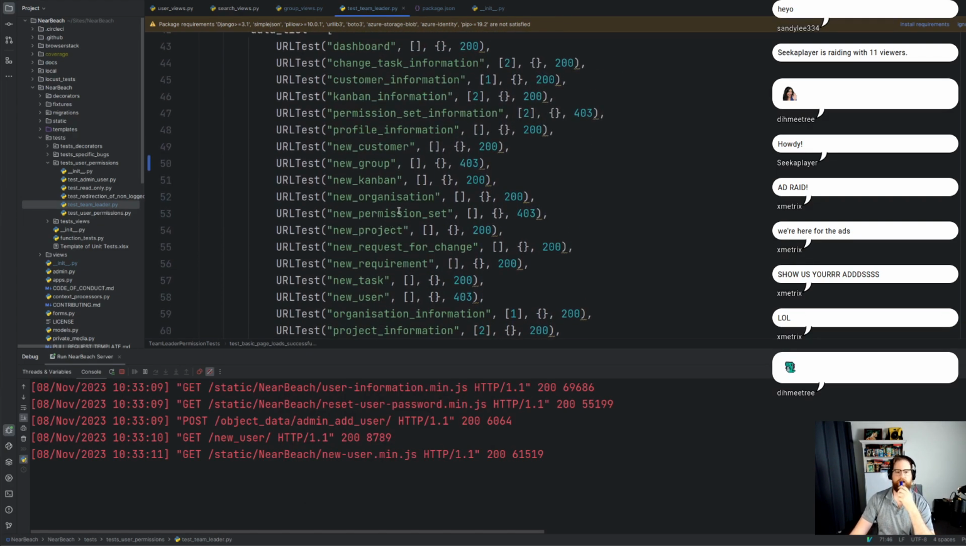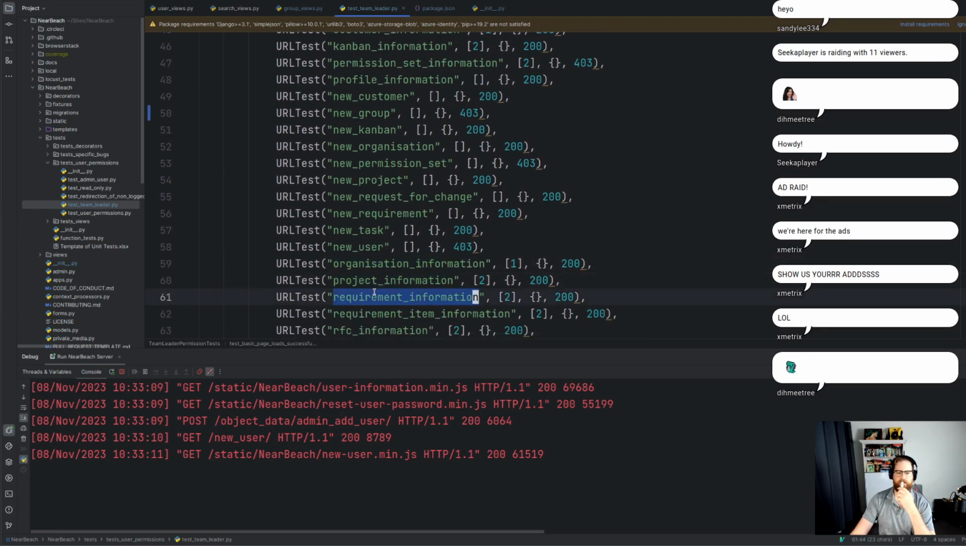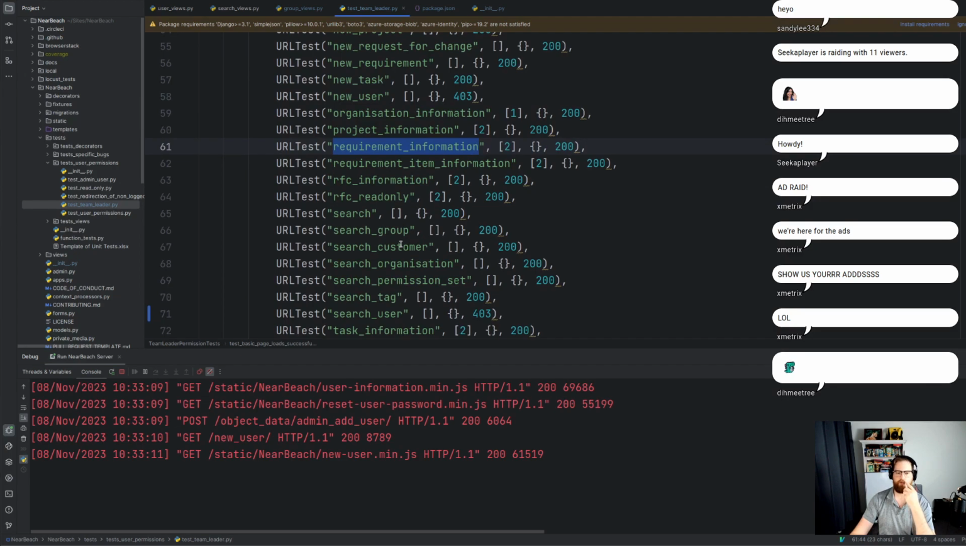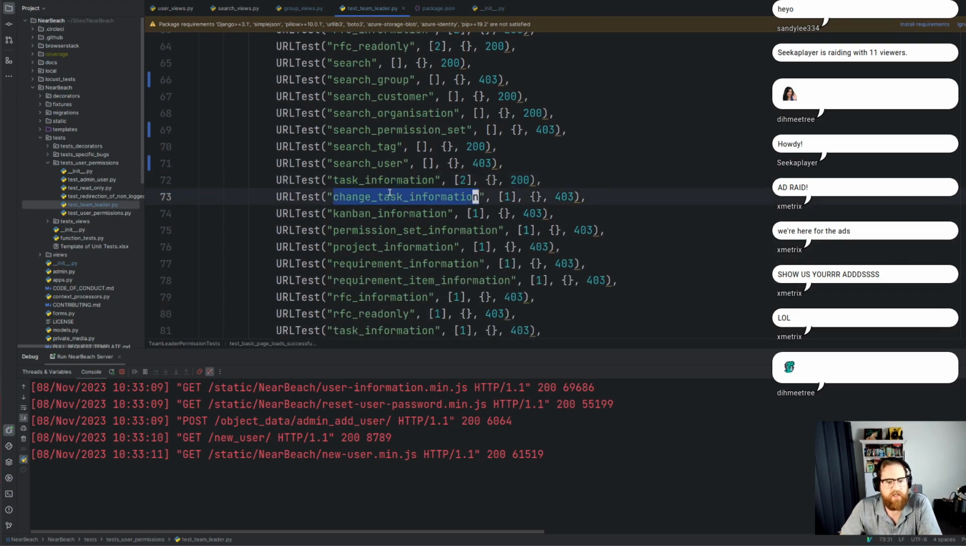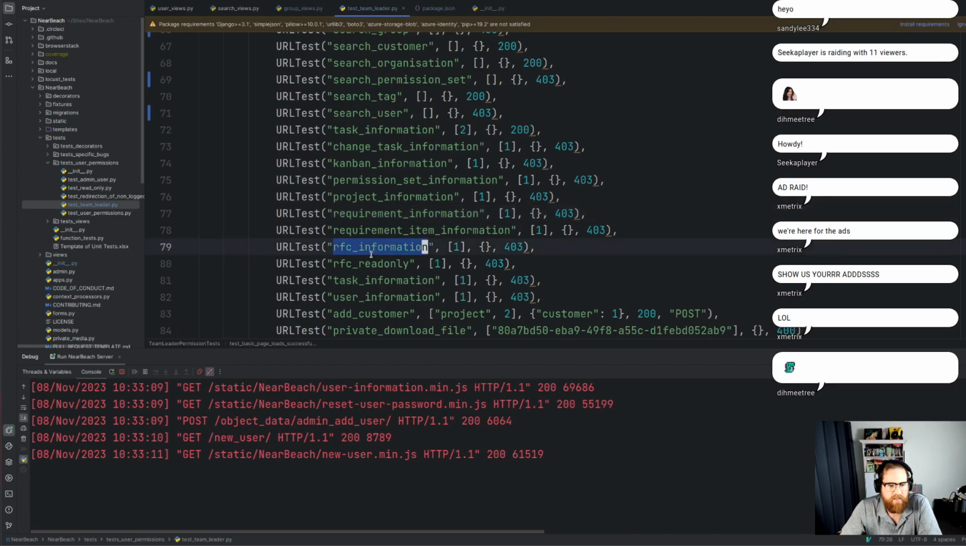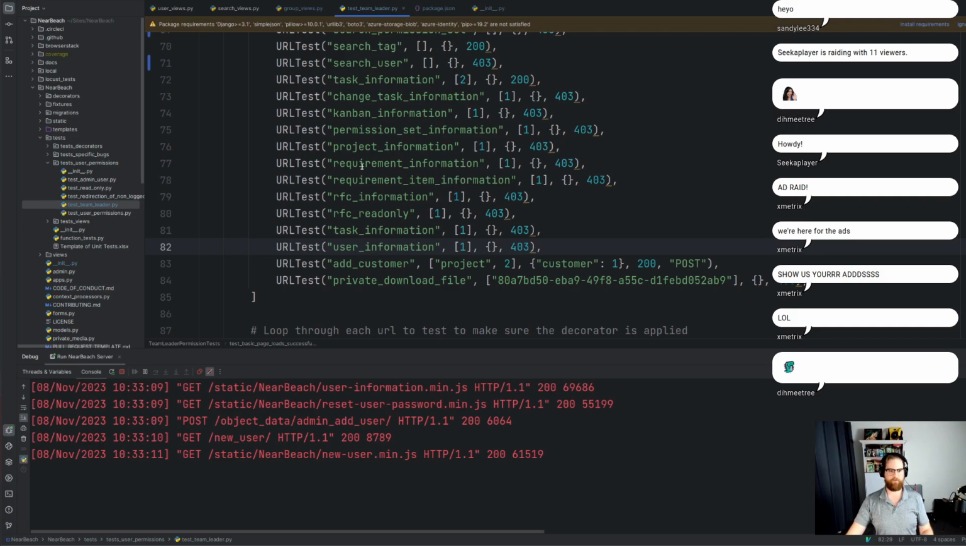Okay, let's go back from up here. So, new user, 403. Organization, project, requirement, RFC, search group. Group should be a 403. Customer, organization, permission set should be a 403. Search tag. Fine. Search user 403. Task information 200. Change task information 403. Kanban, permission set, information, project, requirement, RFC read only, task, user information 403. All right.